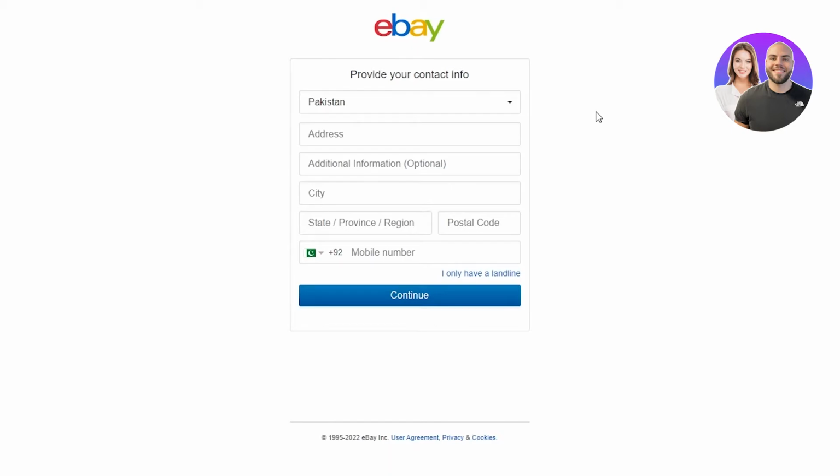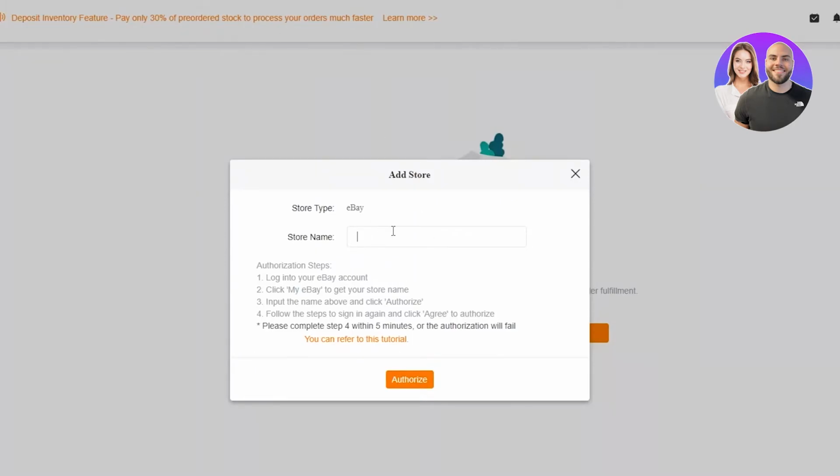Now, once you've created your eBay store, you're going to get a proper eBay store domain name. So once you've come here and created your eBay store properly, you're going to get a domain name for your eBay store. And once you've gotten that, you're just going to paste it over here. That's obviously going to be your store name. And once you do that, you're just going to click on authorize.